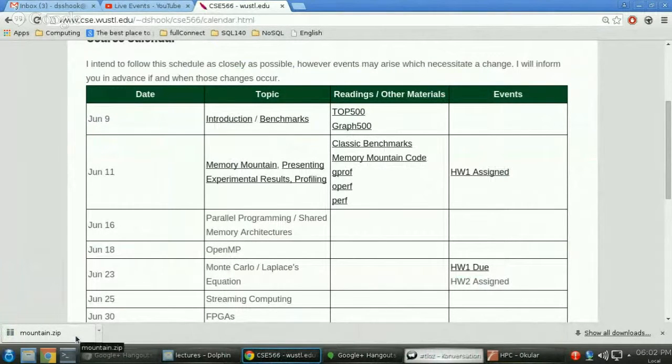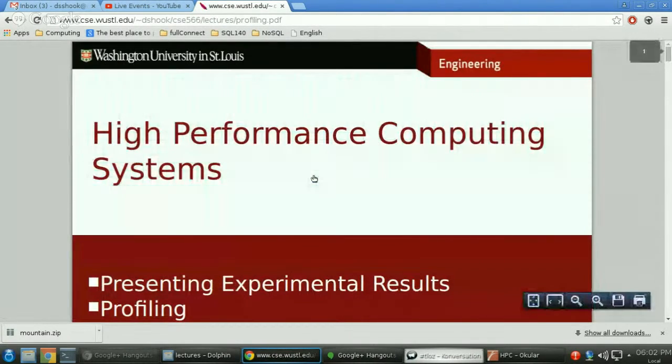I'm actually going to, well, I grabbed a copy, but I'm not going to use it right now. I'm going to move on to the next slide deck, and then I will need to use this in just a little bit. Okay.